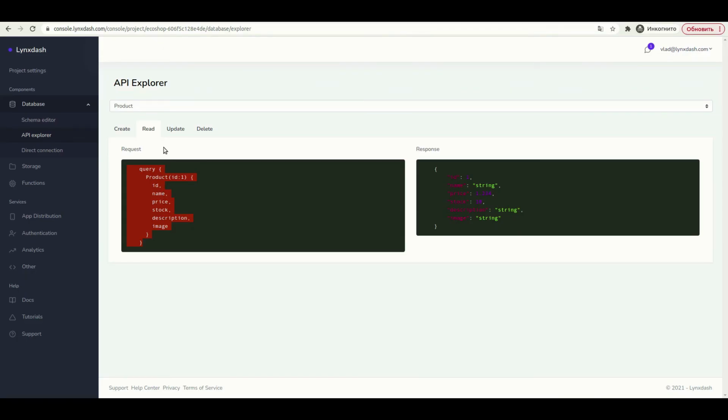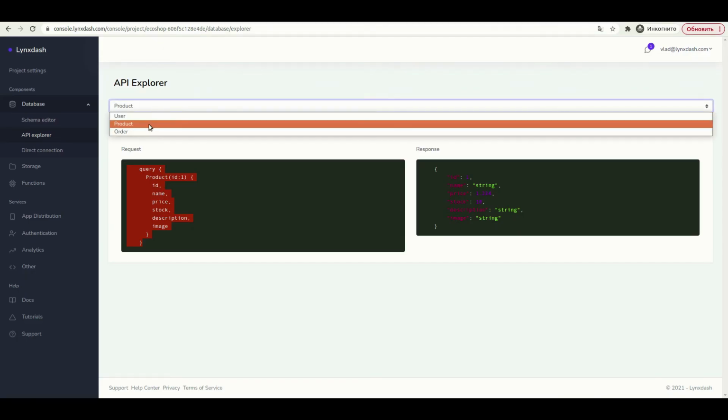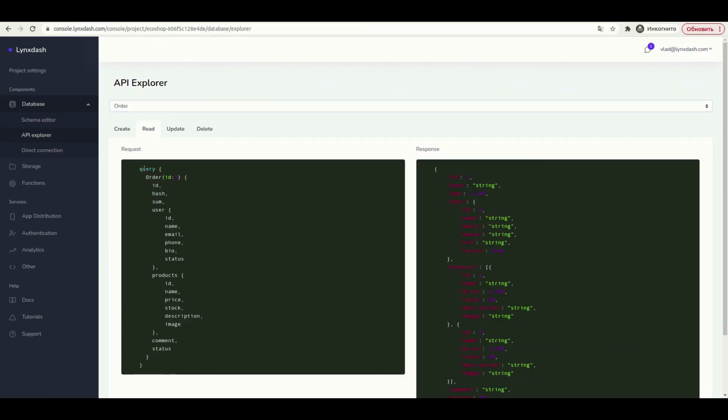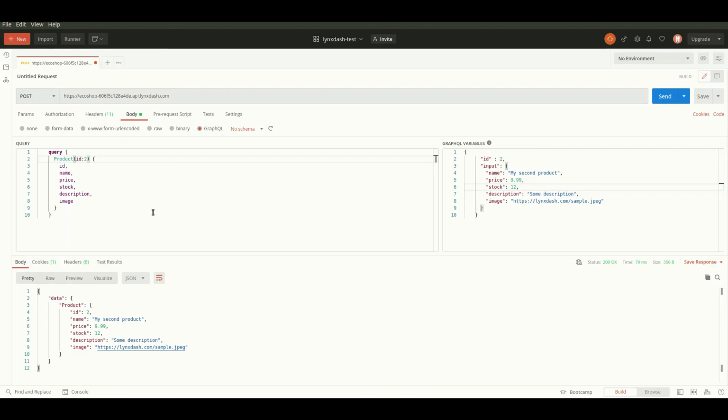Let's now create our order. We will use create mutation for this. This mutation differs from the others. It contains fields of linked tables, user and product. Let's edit this list.